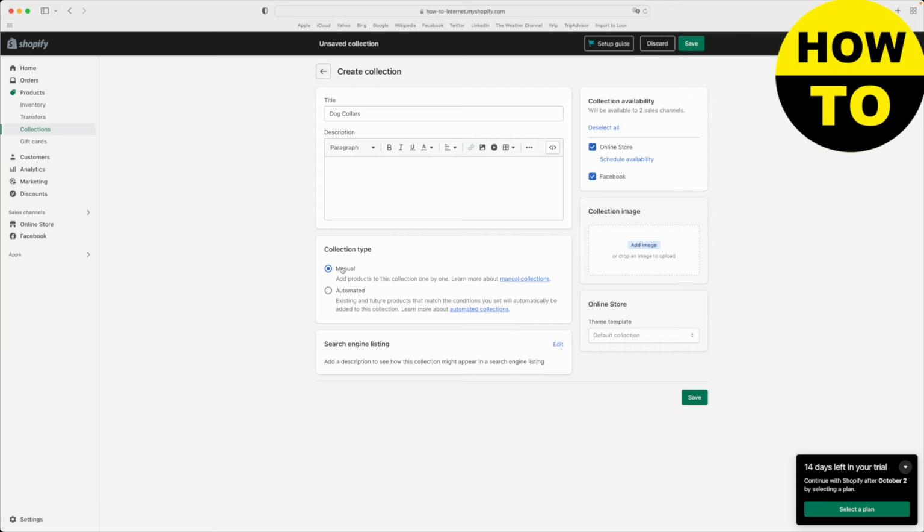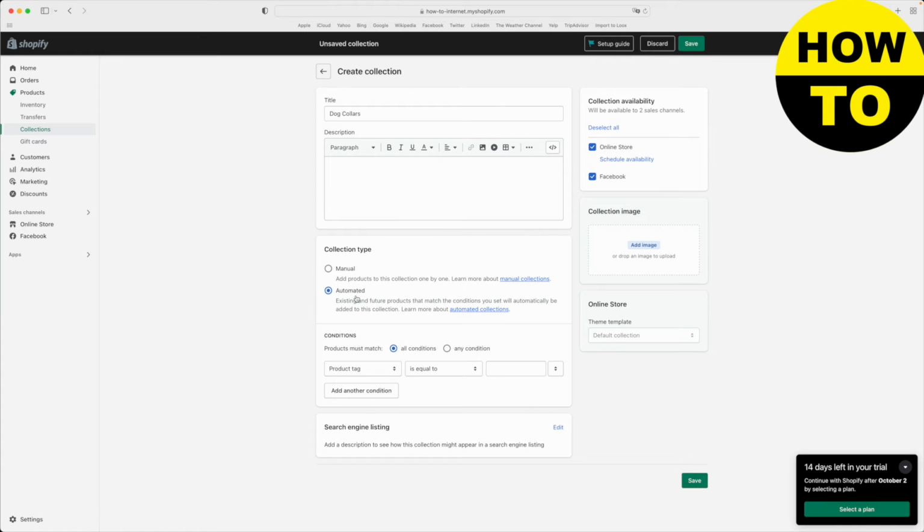So you can either do a manual collection where you will manually add each product to this collection, or you can do an automated collection where you can have a condition which Shopify will then add each product that meets this condition into this collection.